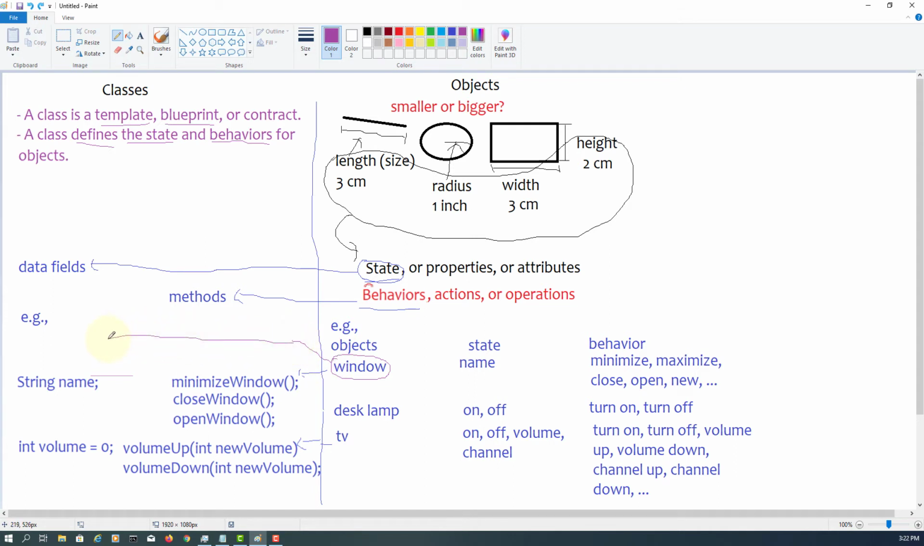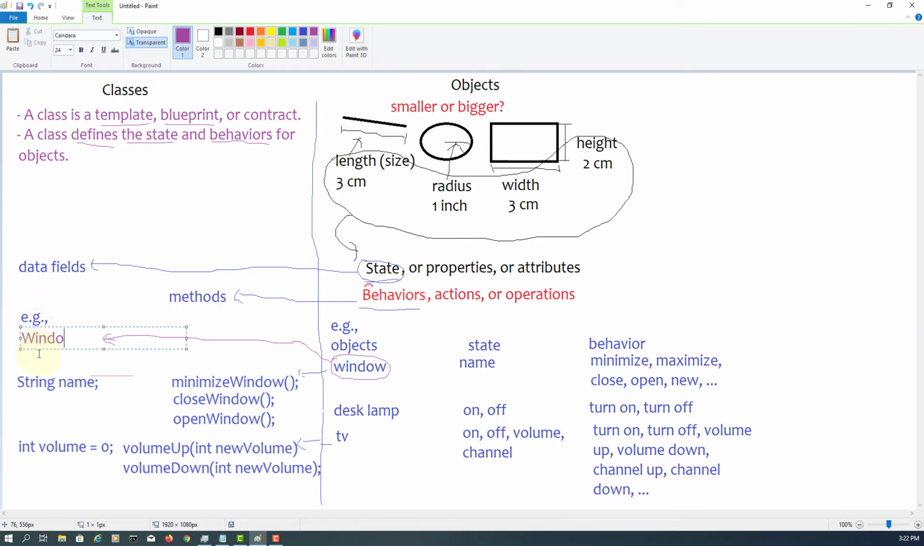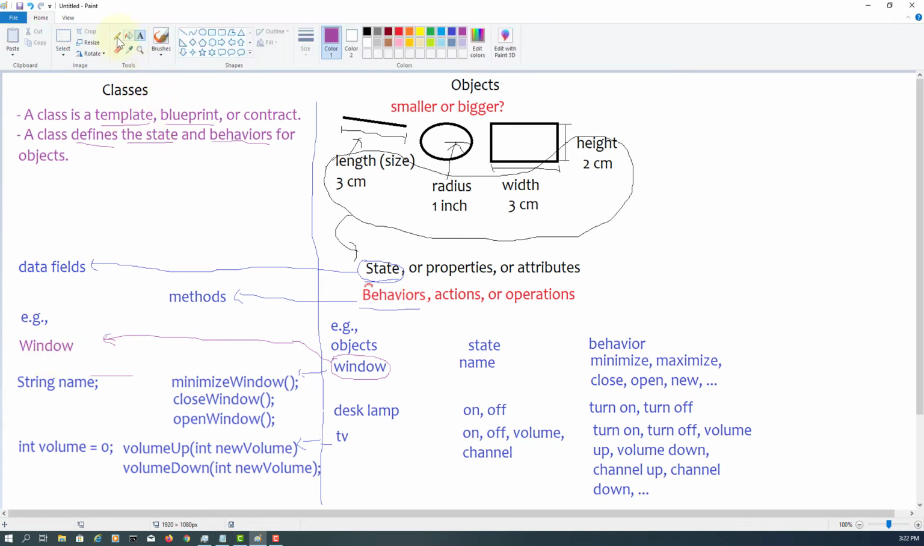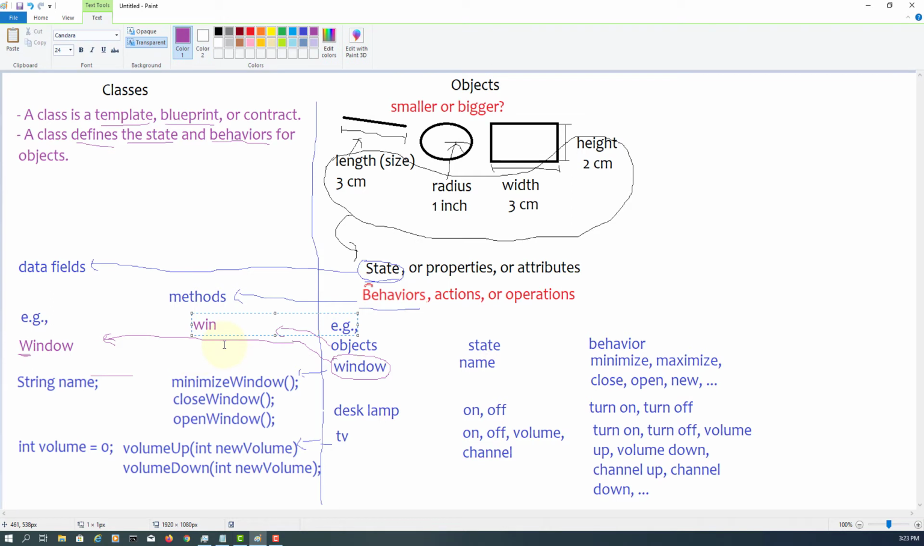So window object, we have a class name called window. Again, it should be capitalized W because class names begin with a capitalized character. And the object name lowercase. We may have a different object name, but here I will say window object. That's the object name.